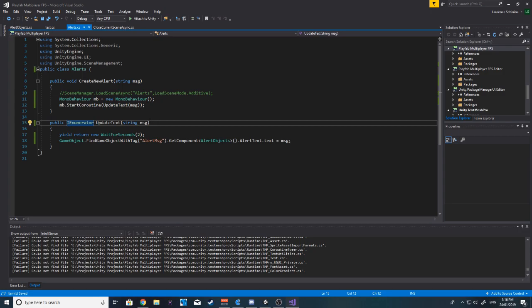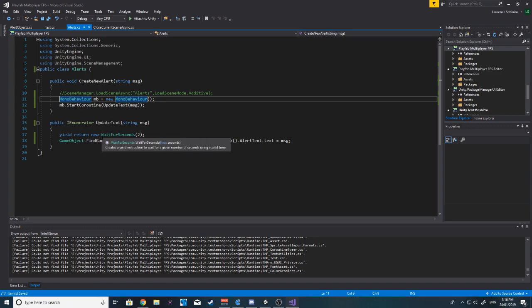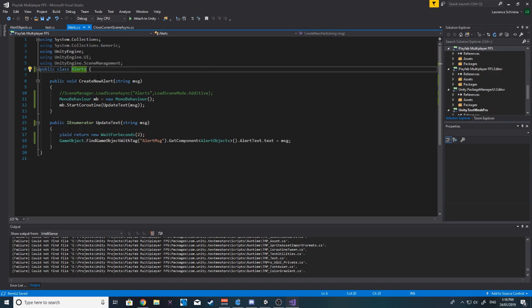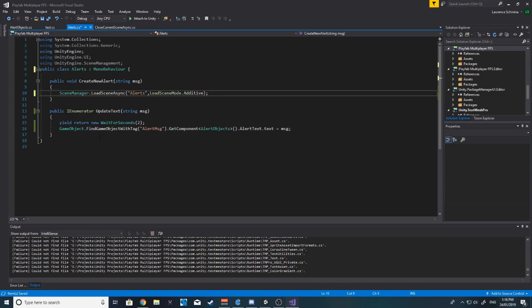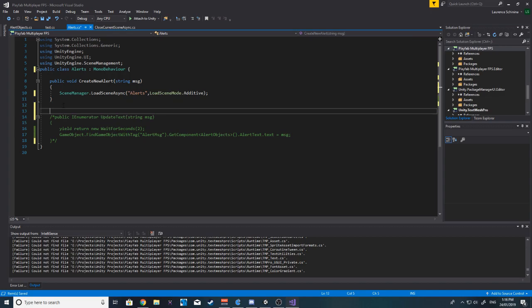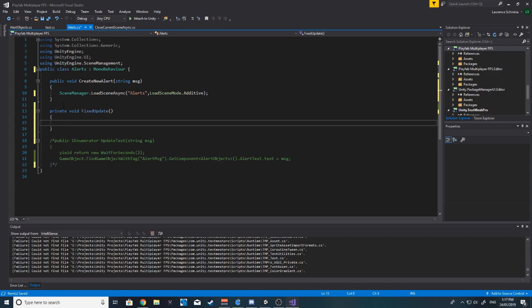I mean, we probably don't need this because we're creating a new alert. Let's just try this. Ooh, inherit from MonoBehaviour again. We don't want this. We're gonna load scene. Comment this out. And let's just do something like void update or void fixed update. We could probably use void late update.